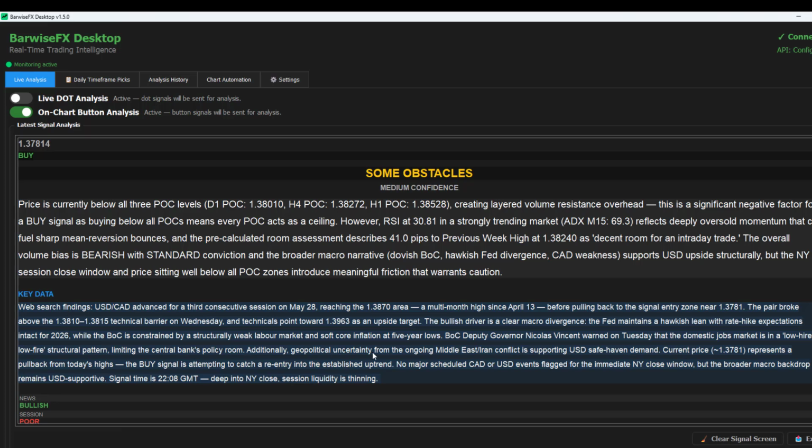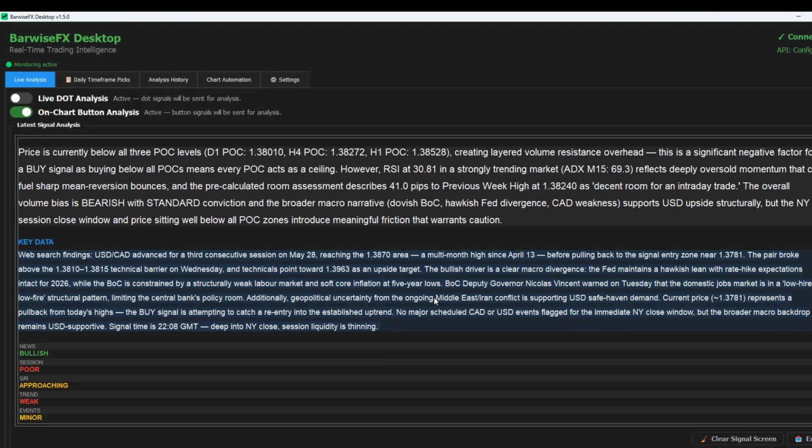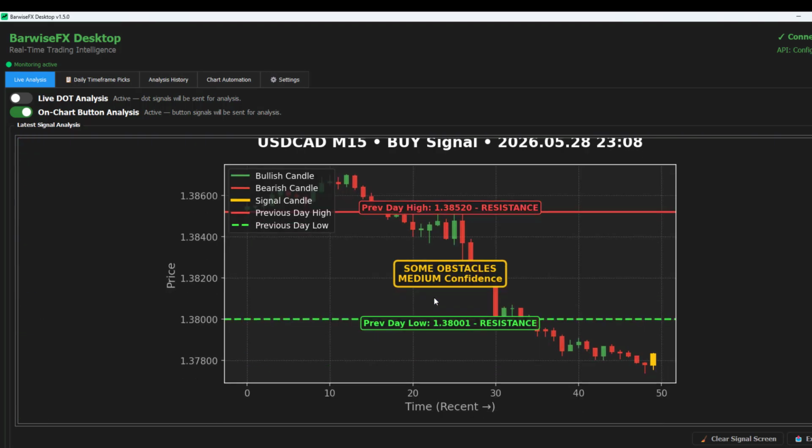And then here in the key data, you'll also find the fundamental analysis and all the fundamental related news on this particular pair. And if you scroll down even further, you'll see that there's also a screenshot. And this last candle here, that's the candle where I requested the analysis. You can also see the previous day's low is right here, and the previous day's high is way up there.